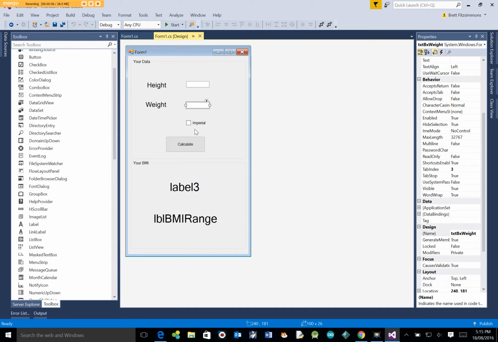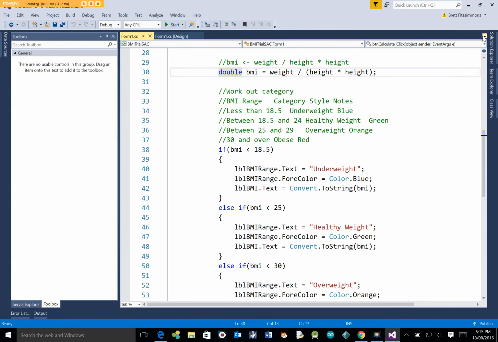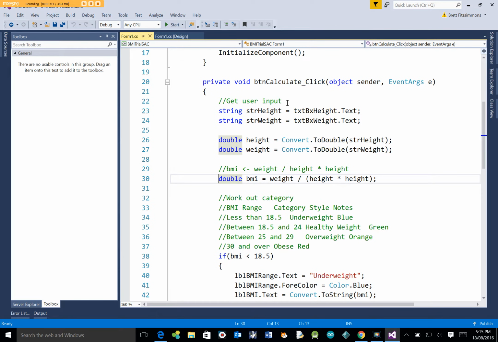So if we come into the code again and have a look at where we've got our algorithm here. So let me just get rid of that again. So what we've got is that when we click the button calculate, it goes and gets the user input. If we just go back over this again, converts it from a string to a double, which is a numeric type that has decimal points in it. Then we go and calculate the BMI, and there's the algorithm for the BMI. It's weight divided by height squared.